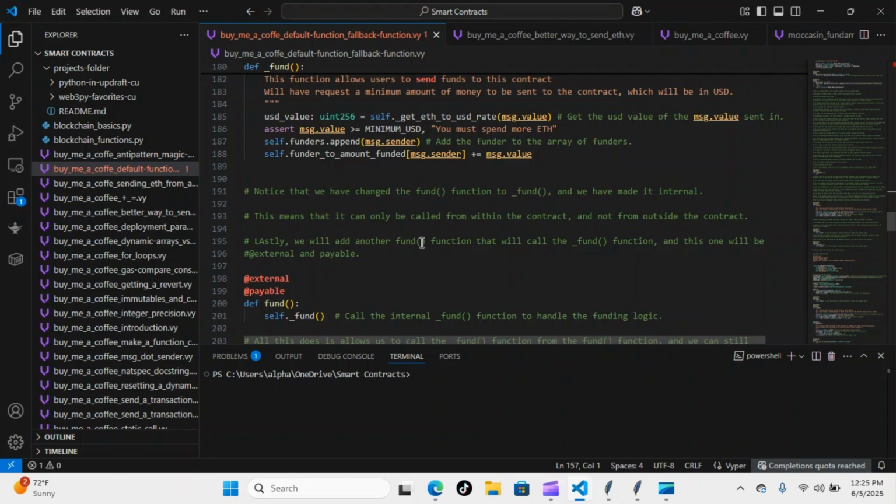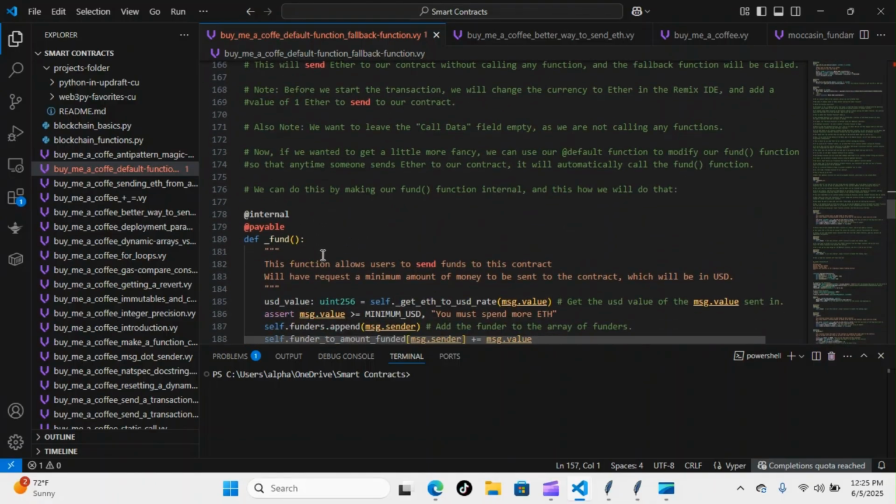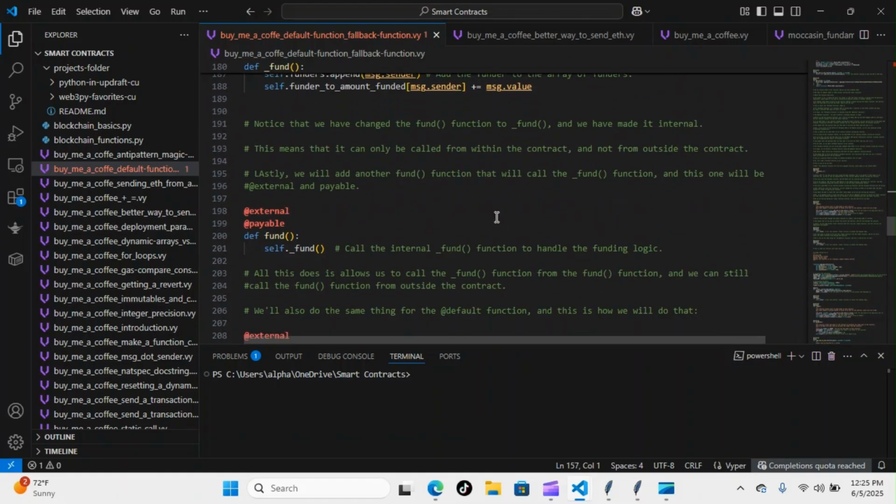Lastly, we will add another fund function that will call the internal fund function, and this one will be external and payable. The first one was internal, and internal means it can only get called from inside the contract. This one is going to be external and payable, which means it can get called from outside the contract. It's only going to get one set of directions, and it's going to call the internal fund function. So this outside fund function calls the inside fund function, and its sole purpose is to activate it. All this does is allow us to reach the internal fund function from the outside, and we can still call the fund function from outside the contract.